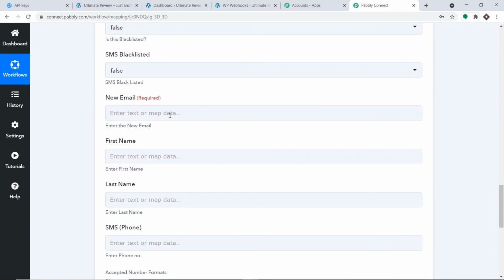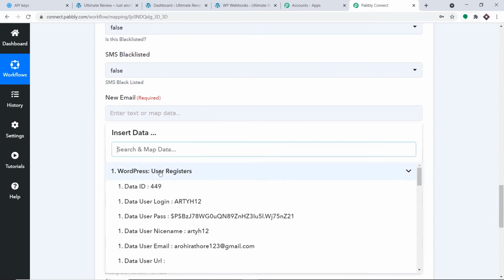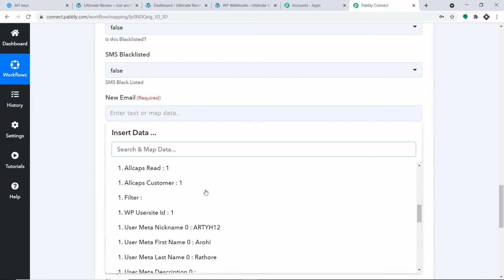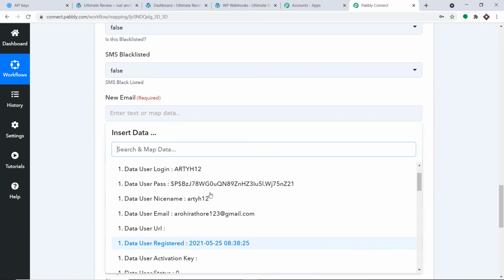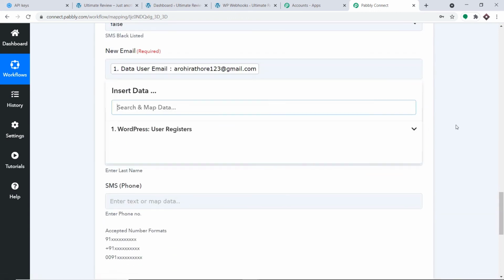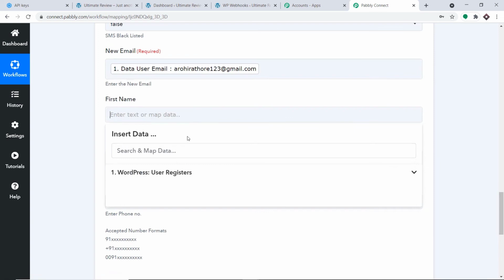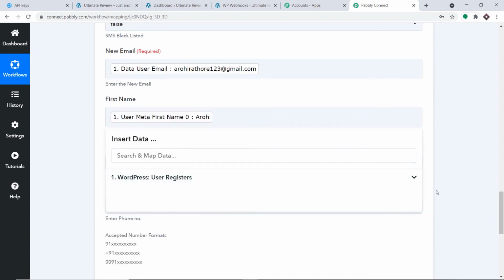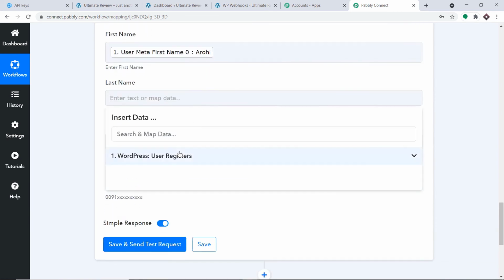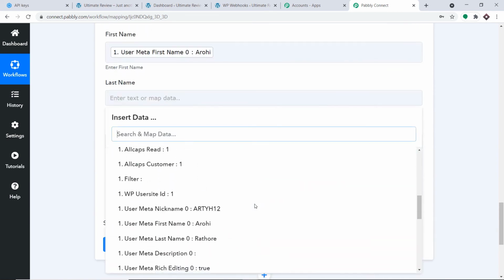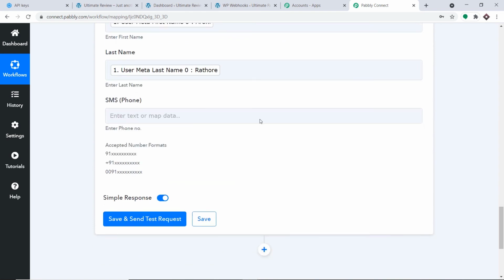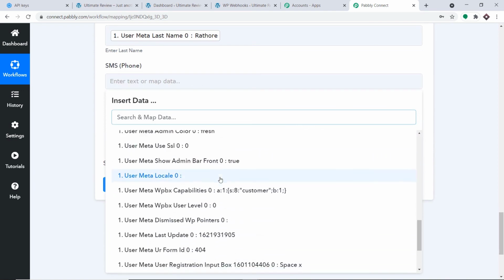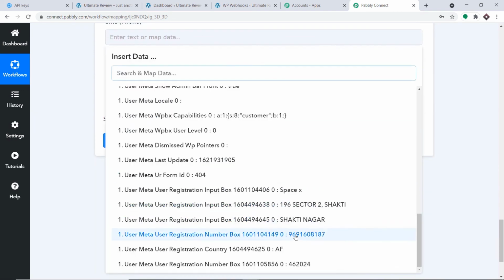Now let's start mapping. This is how you map it. You just click on the cursor and this is how you enter. From the first accordion, you get the user email. So this is your email. So where is the email? Okay. Yeah, this is the one. Then we have the next detail, that is the first name, and this is how you do it. You just enter Arohi. Okay, so this is the first name, and then we have the last name. So this is the last name. Okay, so the last name, that is Rathore, and then we can enter the SMS or the phone number. So this is how you map the phone number. Okay, so yeah, this is the phone number.